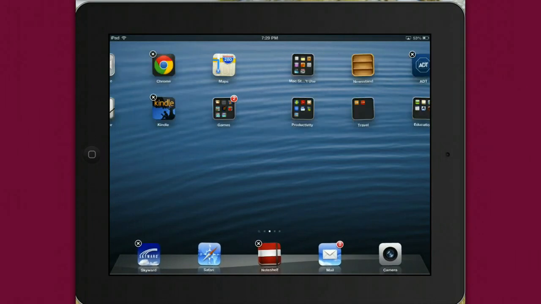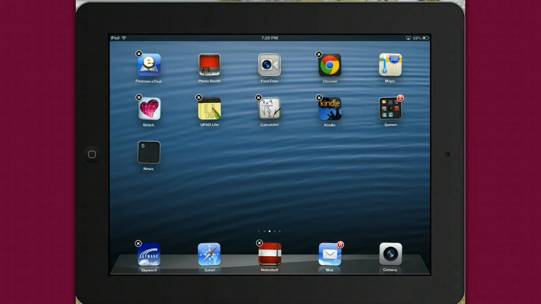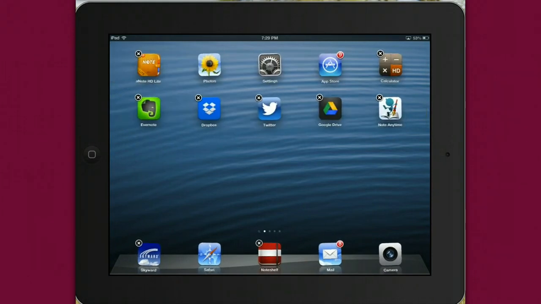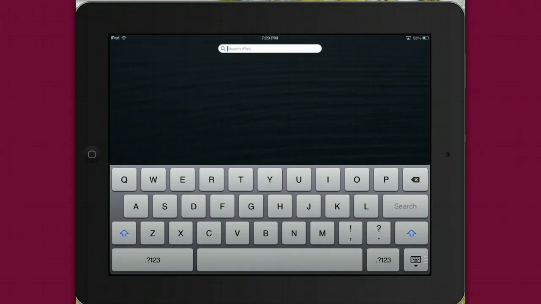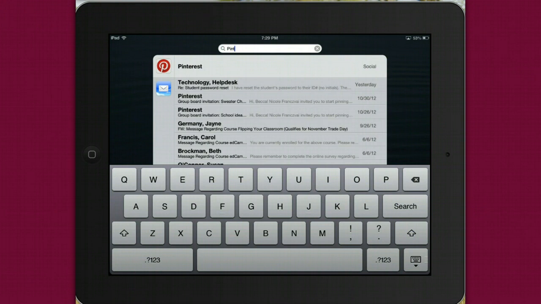Once you fill up all of these screens, it will go ahead and it'll add extra screens. It just keeps going for a while. If you forget where you've put something, you can go ahead and go back to search, and let's say I wanted to find Pinterest. It just goes ahead and it takes me to my Pinterest app.